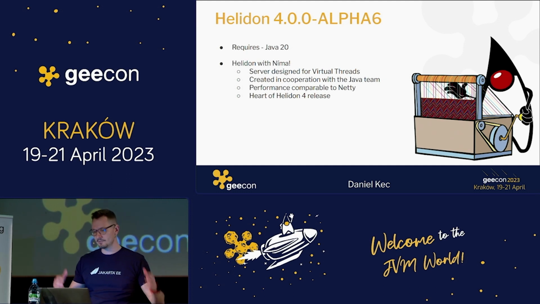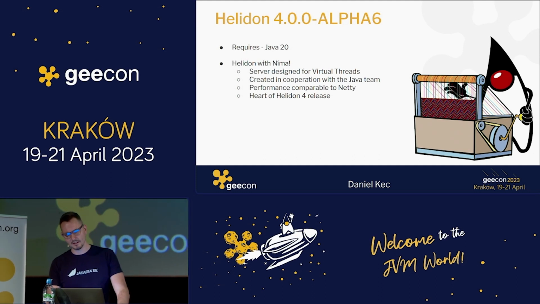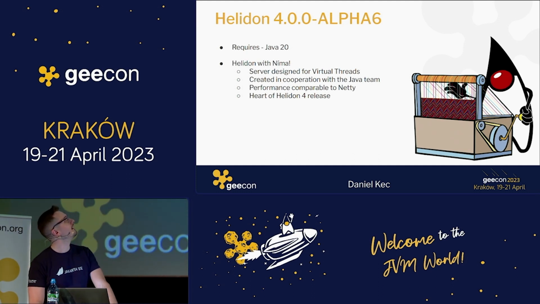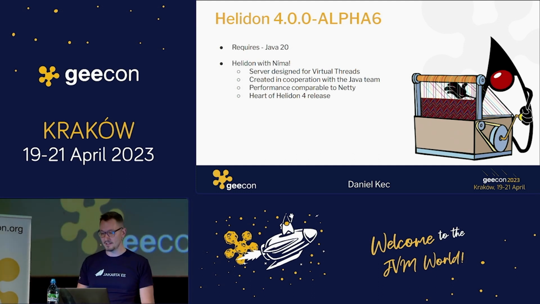The new Alpha 6 requires JDK 20 for now, with enable preview, and when there is the final release after the release of Java 21, obviously the minimal version for Helidon 4 will be Java 21, with the virtual threads.